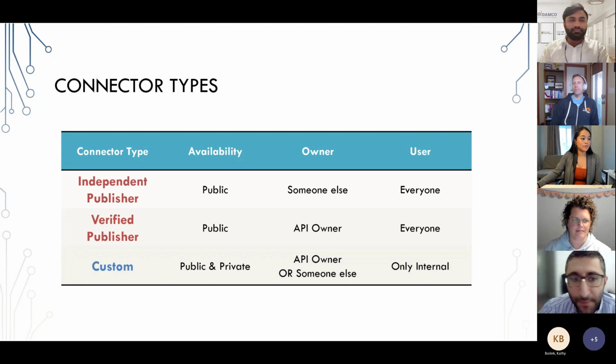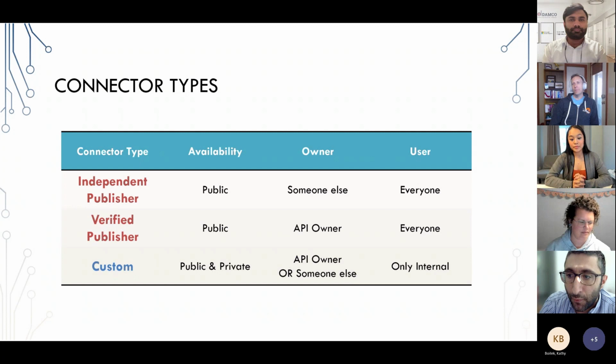We have three main types, and I want to start with the last one, which is the custom connector. This is a type of connector that is available for anybody. Anybody can go and build a custom connector. There are no restrictions there, no requirements, nothing. Anyone can build a custom connector, and of course, it will be available only for you. You can share it with somebody else, and it will become available only to those people that you share it with. So here, under availability, when I say public, I mean the people that you share it with only.